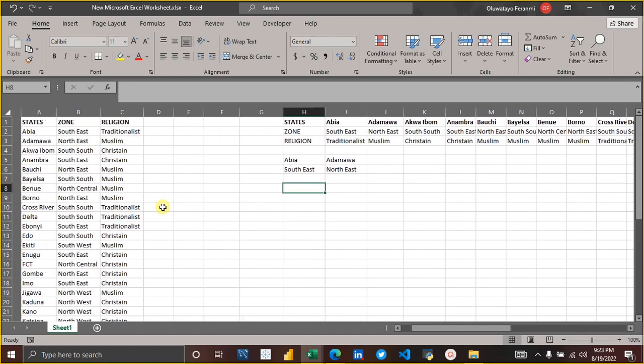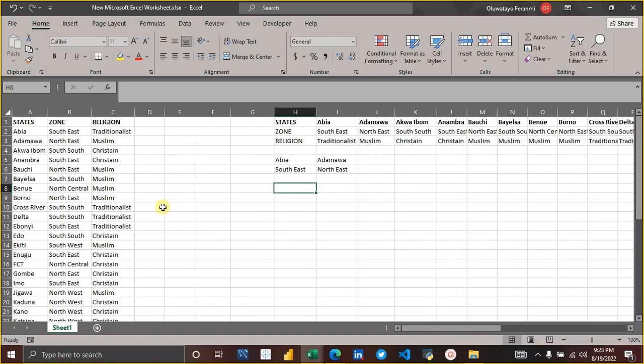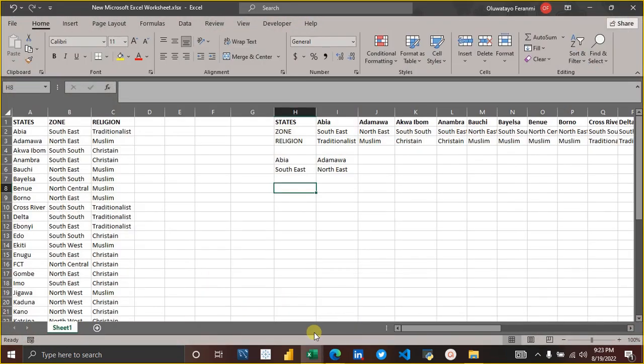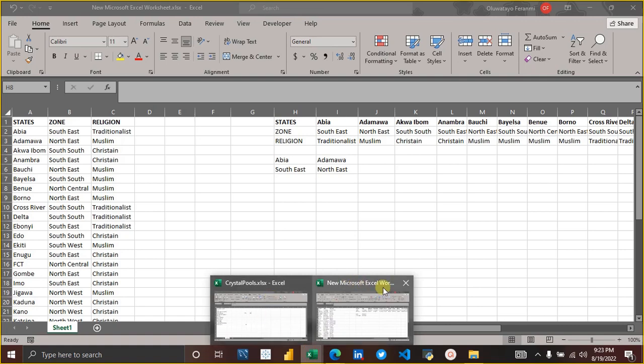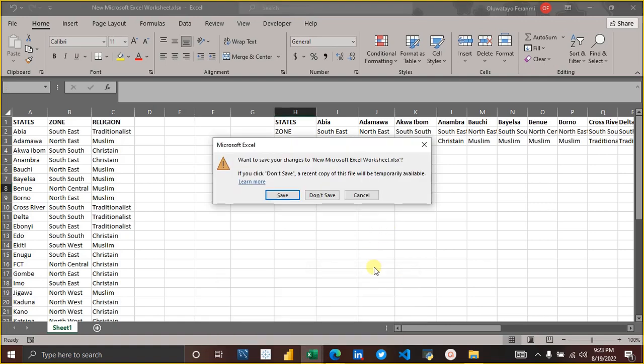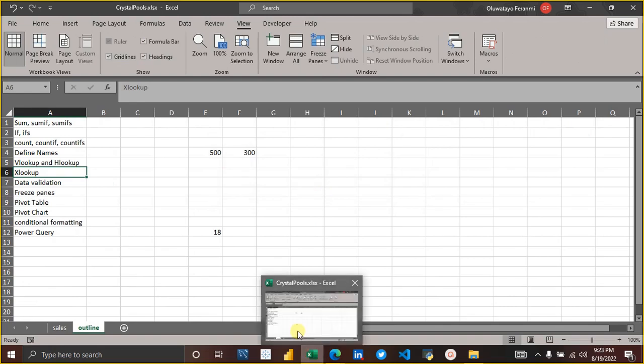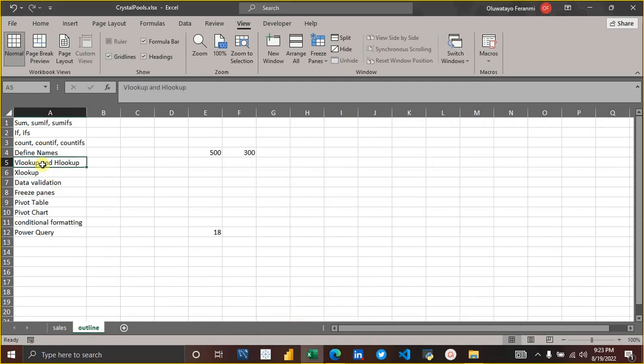But anyway, that's the difference between Xlookup and Vlookup. To me, I always feel like Xlookup is an upgrade on Vlookup. So let's close this and go back to our main table. So we've done this. We'll still use them, of course.